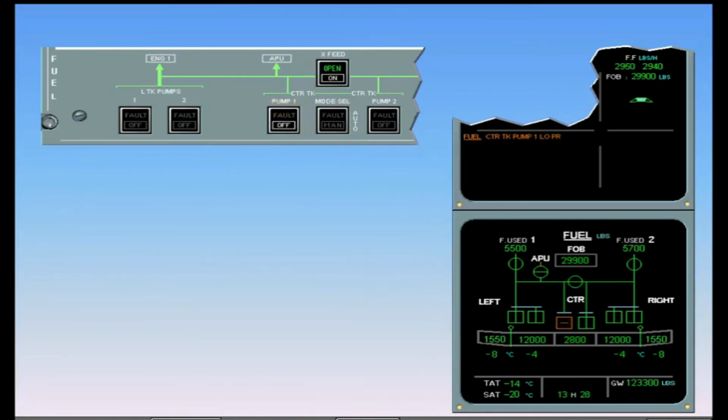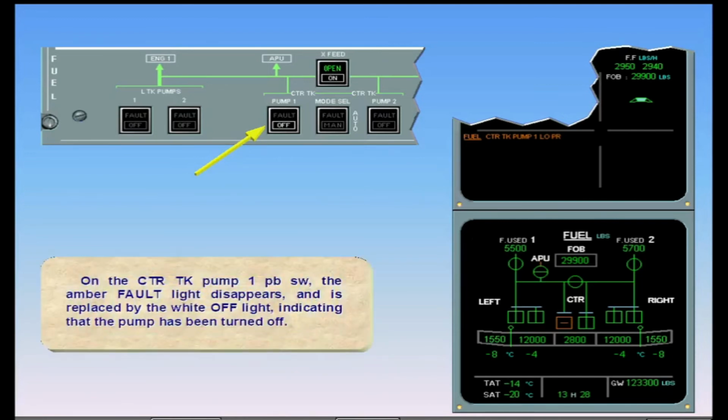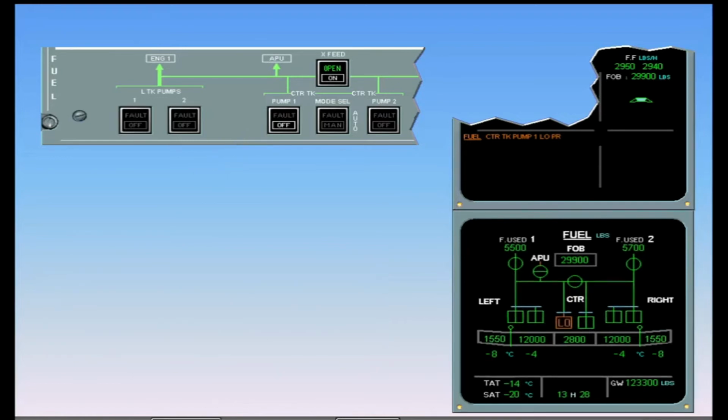On the center tank pump 1 push-button switch, the amber fault light disappears and is replaced by the white off light, indicating that the pump has been turned off. On the ECAM fuel page, the low indication disappears and is replaced by an amber cross line, meaning that center tank pump 1 has been manually switched off. The abnormal procedure is complete.